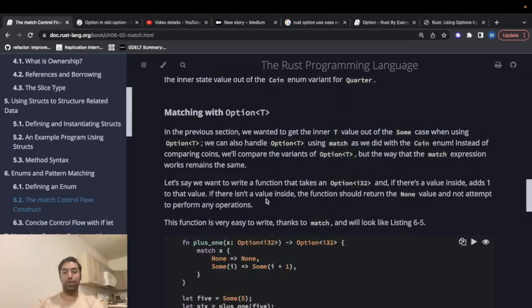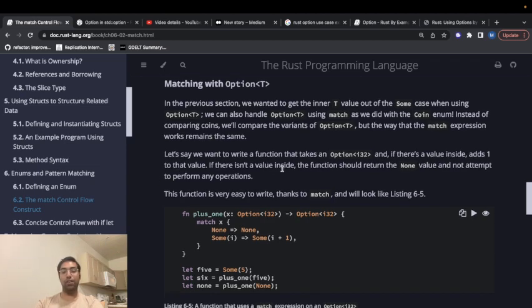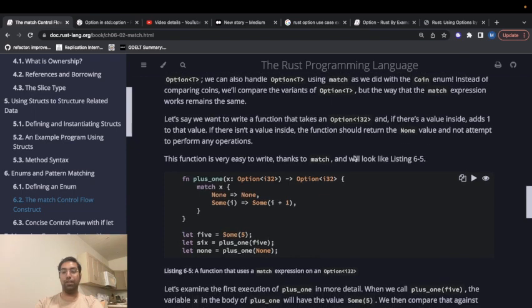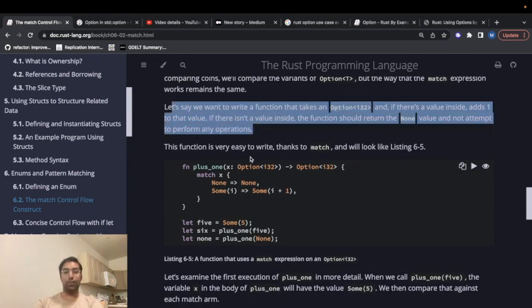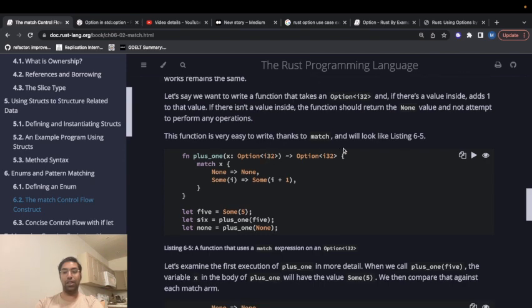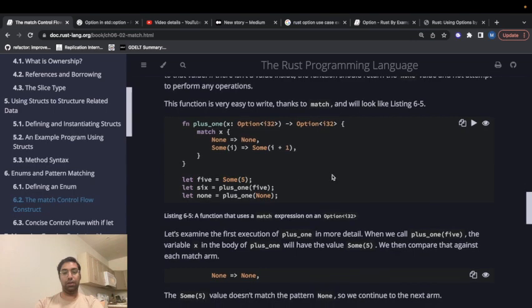All right. Let's say we want to write a function that takes an Option<i32> and, if there is a value inside, adds 1 to that value. If there isn't a value inside, the function should return the None value and not attempt to perform any operation. This function is very easy to write thanks to match, and it will look like this: None, and Some(i) plus 1.